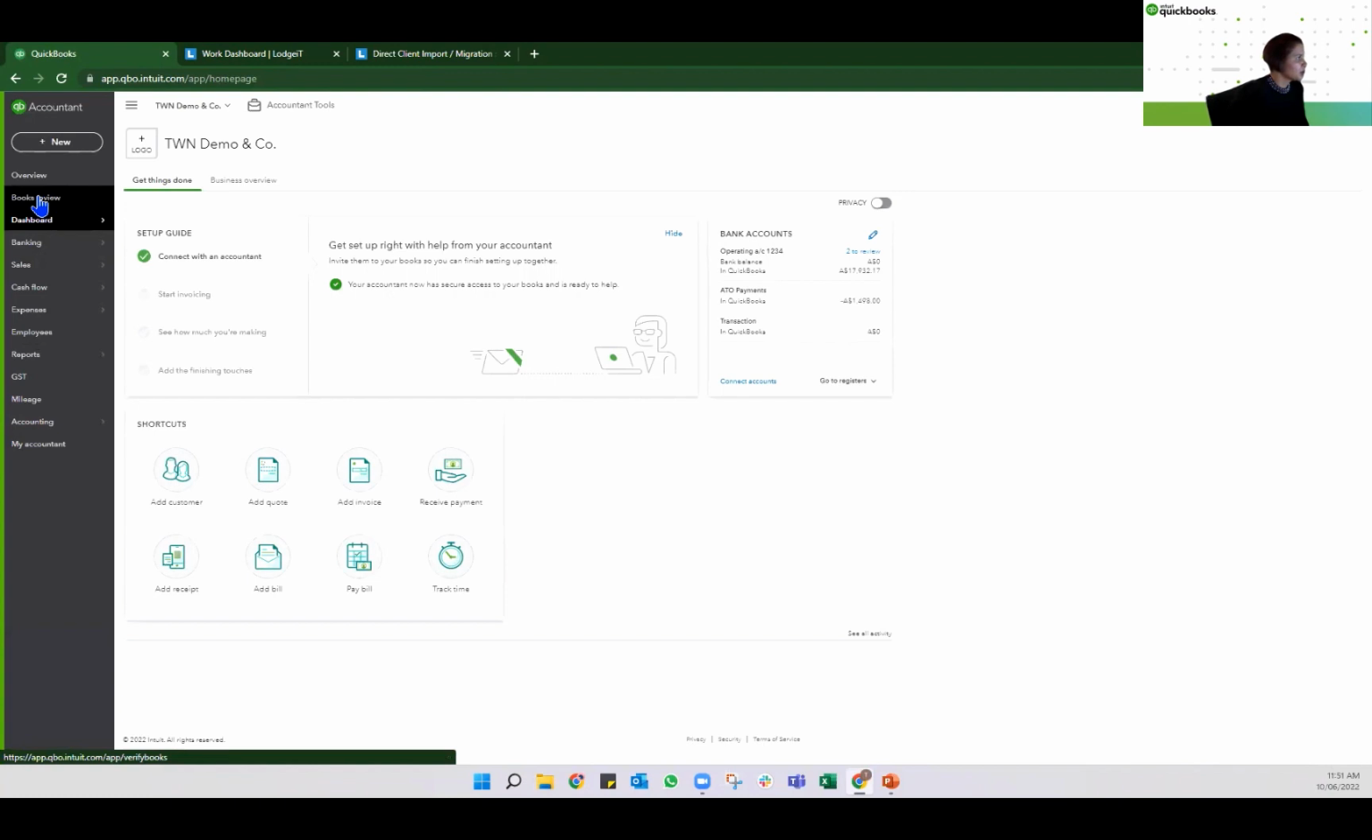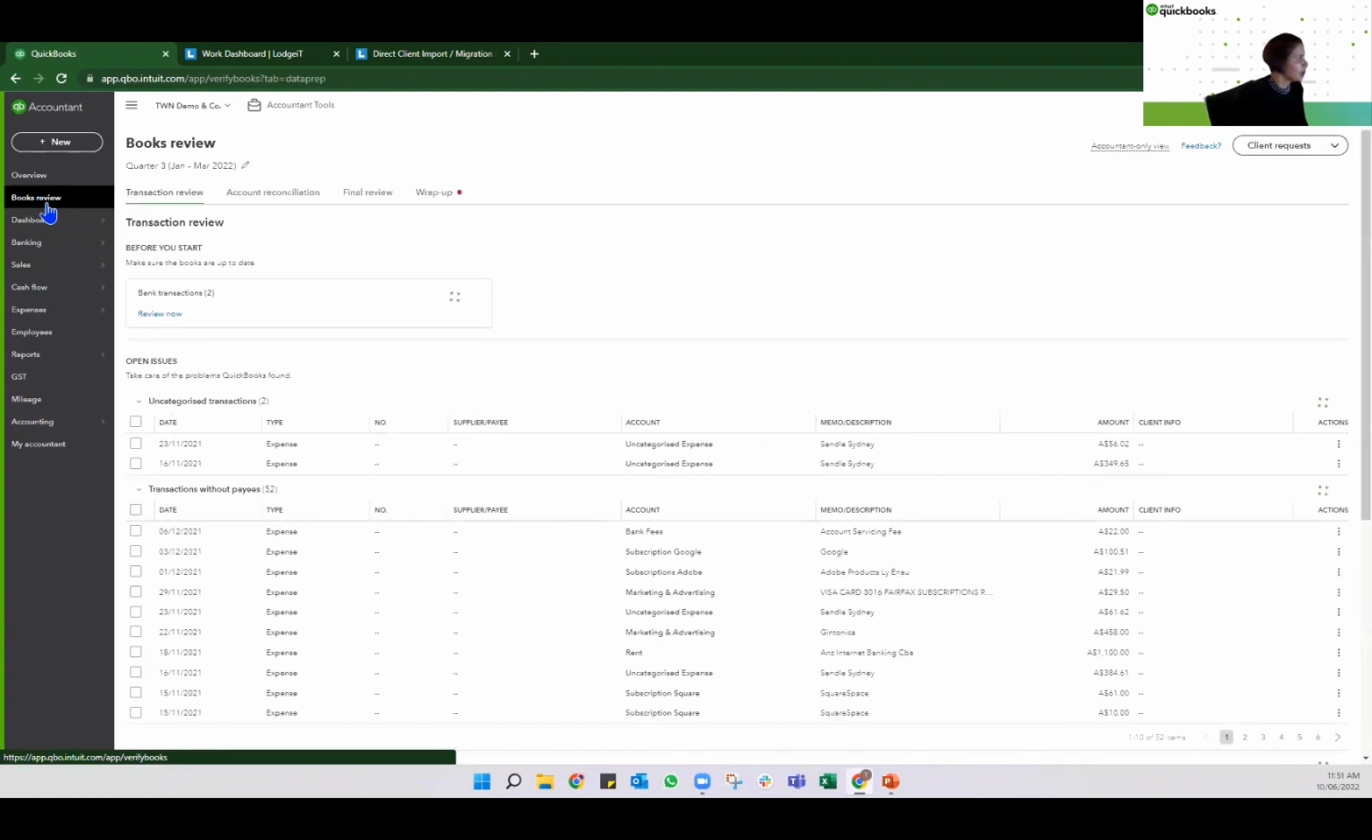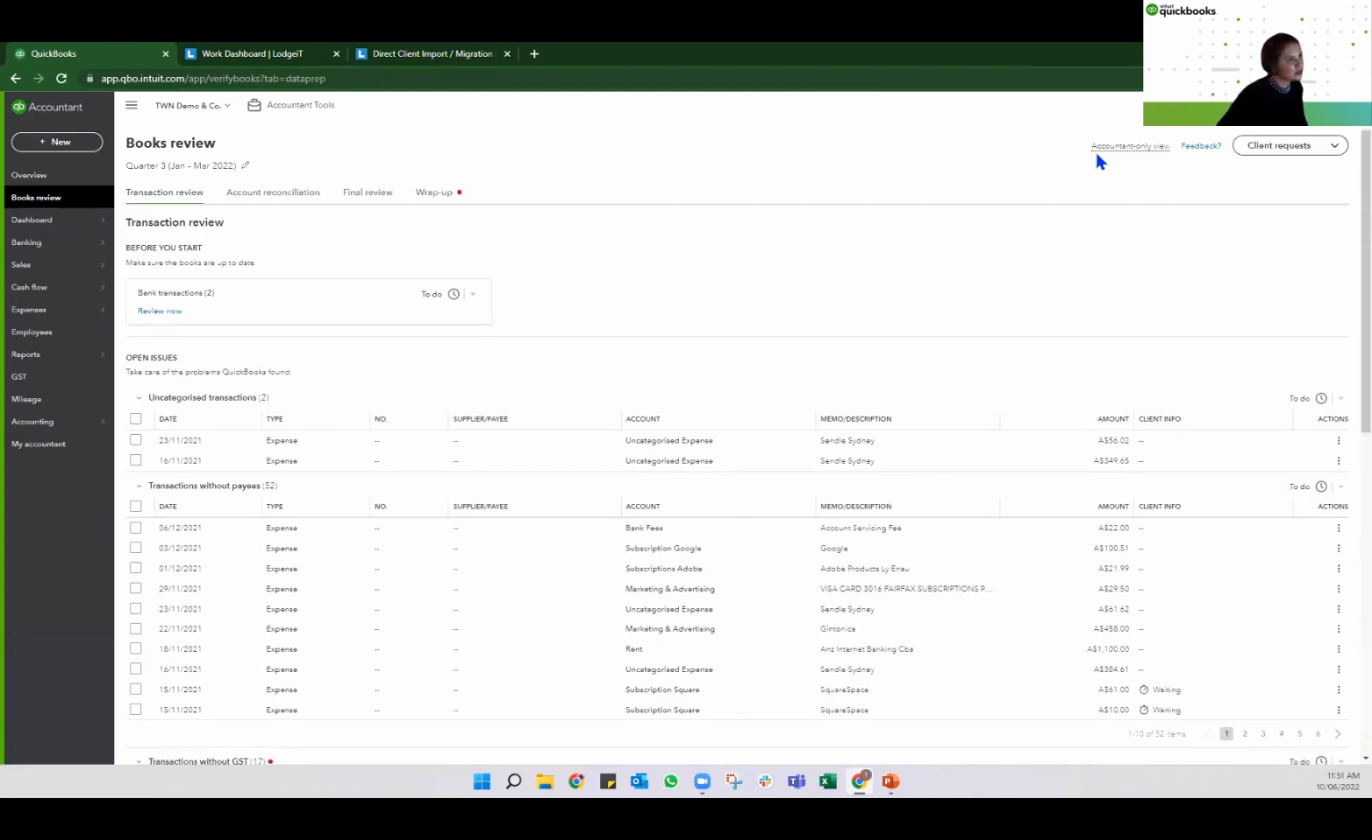So you can access Books Review on your left-hand menu. Once you click into it, one of the things you should notice is that you have an accountant-only view on the top right-hand corner. This essentially means that only you have access to this as an accountant or bookkeeper. Your clients do not have visibility here.